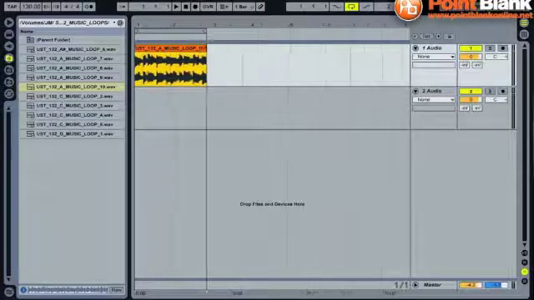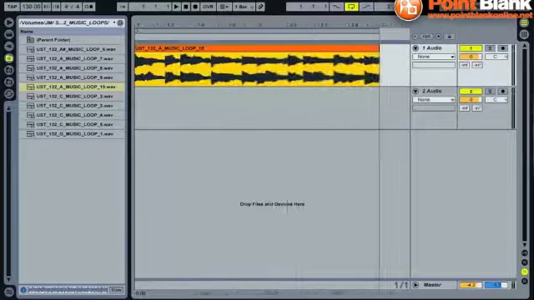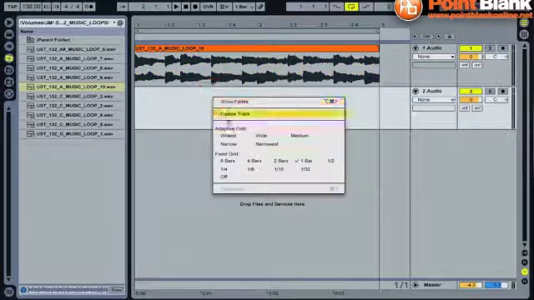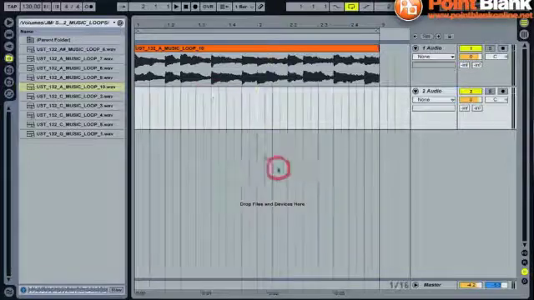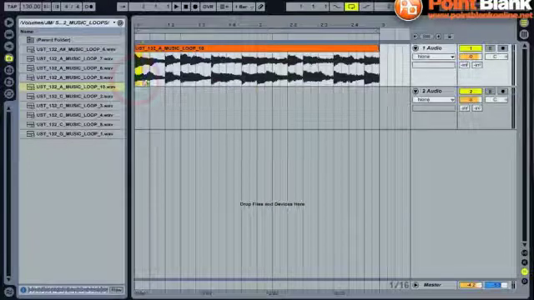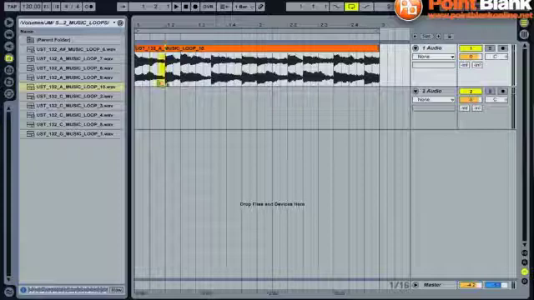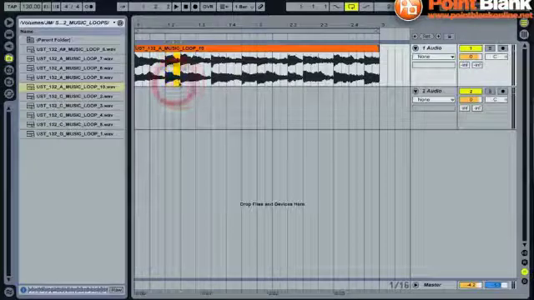Now I'm going to zoom in again and change the fixed grid to 1/16. And this will give me 16th notes. Every individual increment here that I can see is a 16th note, 16 per bar.